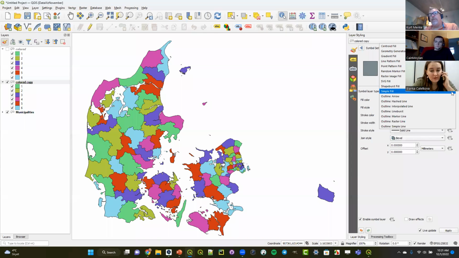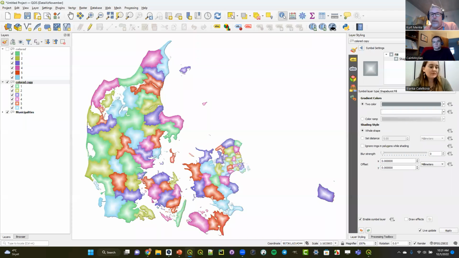So we looked at shape burst fills last week. So I can choose that shape burst fill symbol layer type here. It keeps all the colors, but it's turned the symbol layer type to shape burst fill. So it's now using that to render all these polygons, but keeping all the colors that were in those classes. And I can then just go down here and change some of the parameters of this shape burst fill.